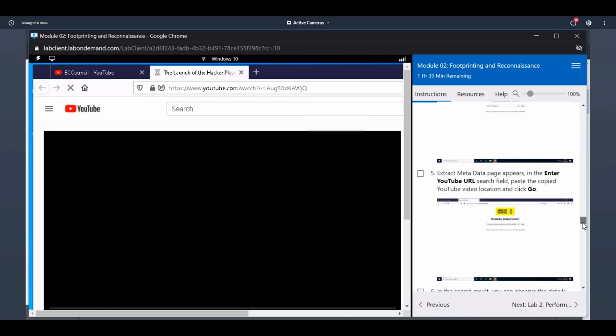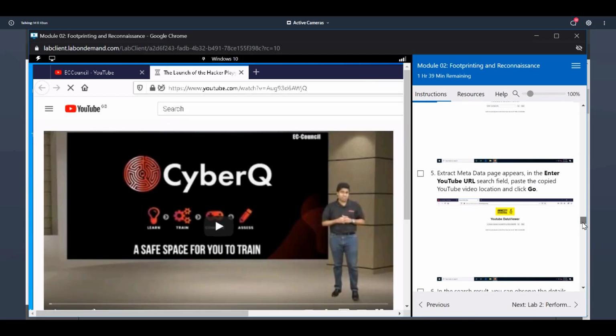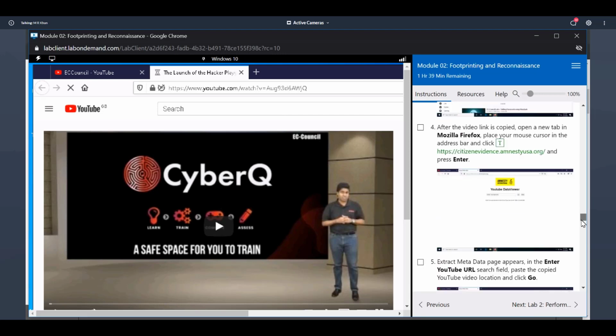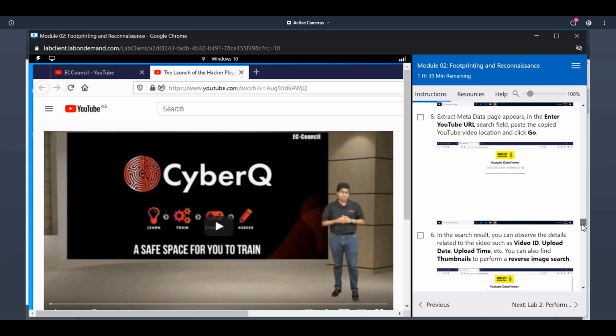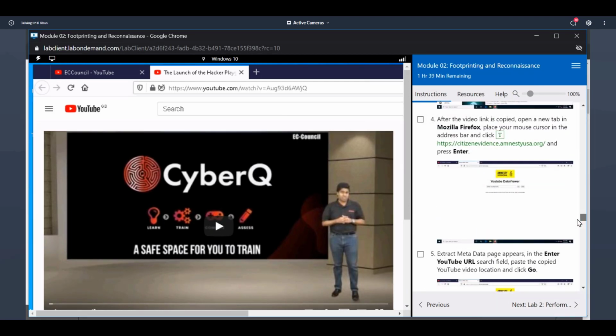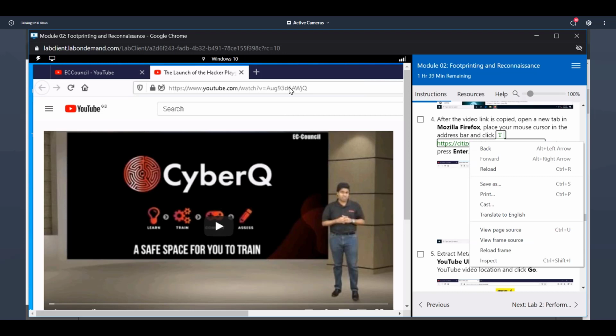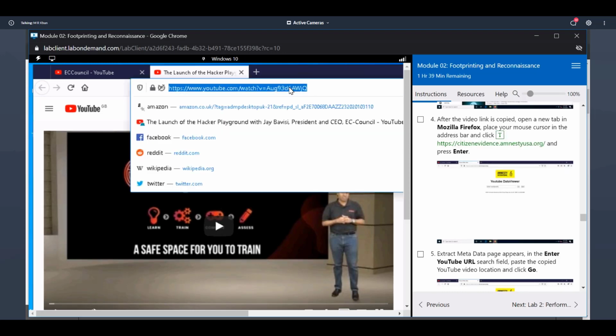Extract the metadata: in your search field, paste the copied YouTube video link. Okay, already we have done. Now we are missing something here. So click HTTP citizen evidence. Let me go to this website, citizen evidence. Let me copy this URL. I think they're asking for this thing, because we want to know more about that one.